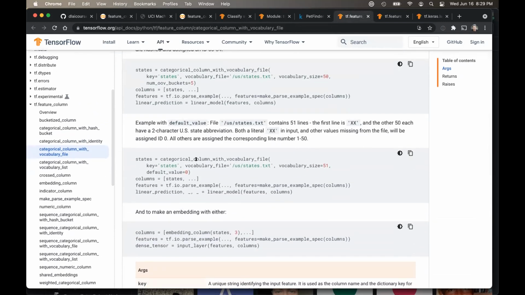There's a couple of examples where you have the key again, but you didn't tell it where the file is that you have your categories listed, and how you need to tell it how big that is. These files are just, each category is on a separate line, and it just reads down to the size that you put here. If there are 100 in there, it's only still going to read the first 51.